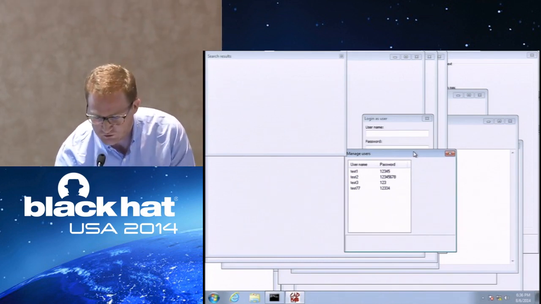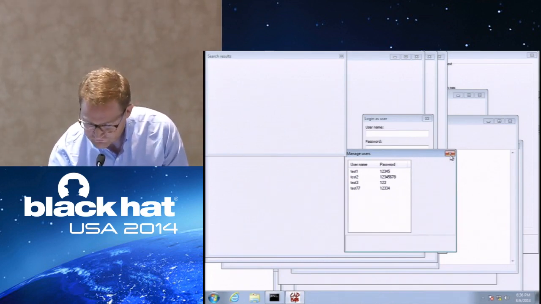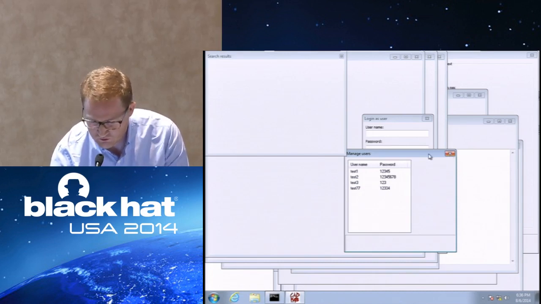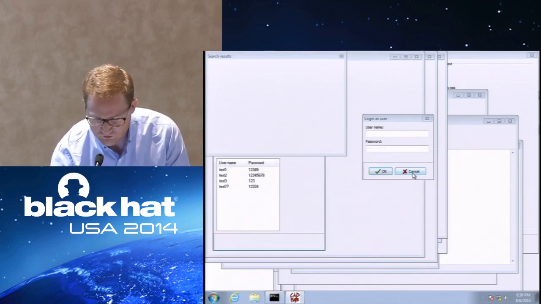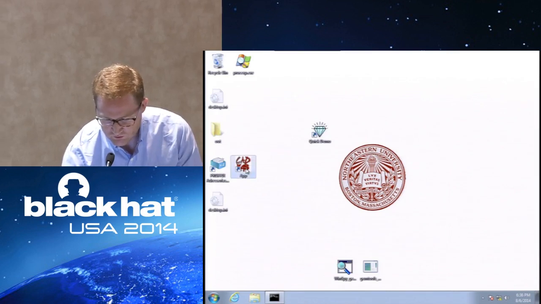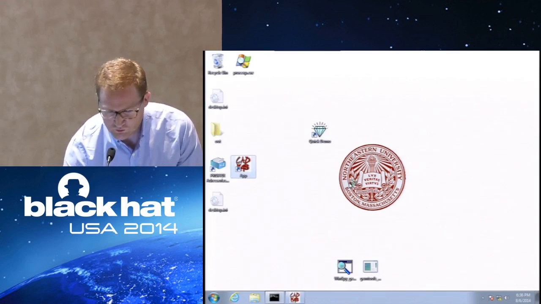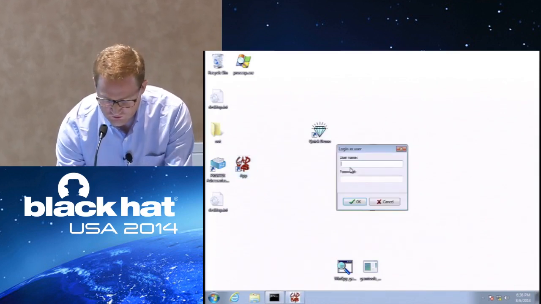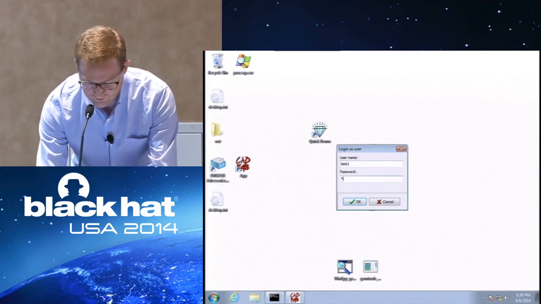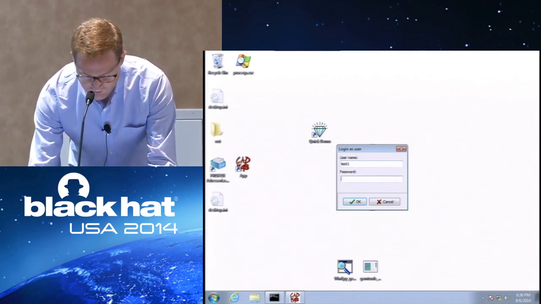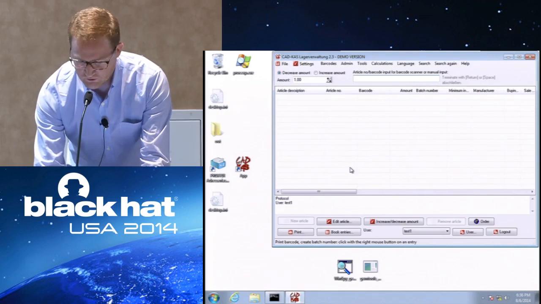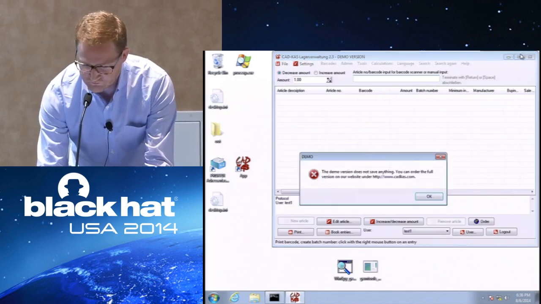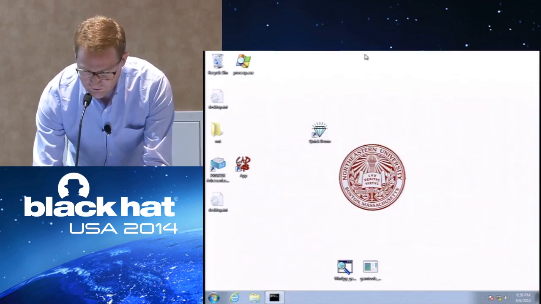And here are all the user accounts of this application. Just to show you, who remembers any user and password combination? I'm pretty sure it was test and 1, 2, 3, 4, 5. So yeah, now we could log in.